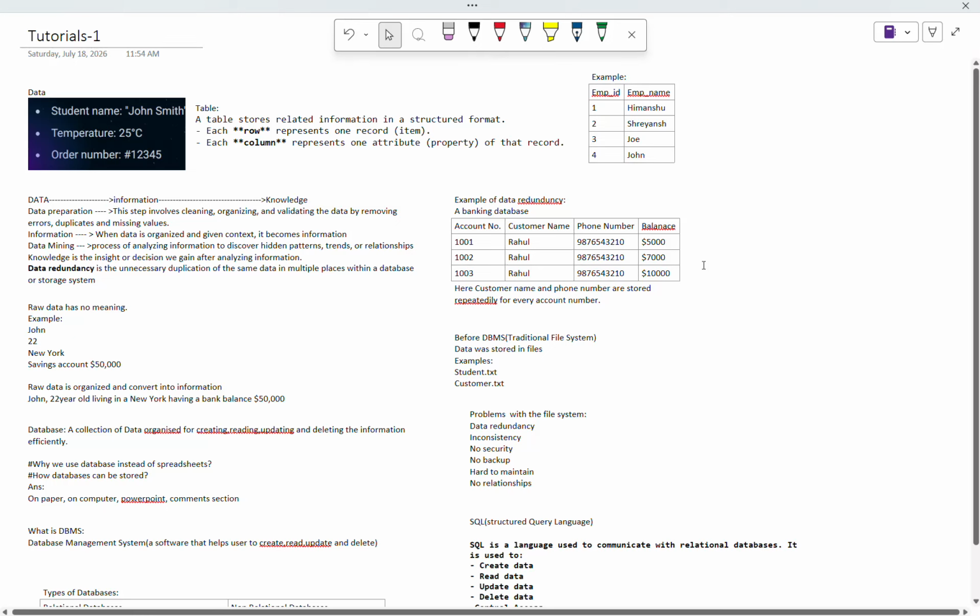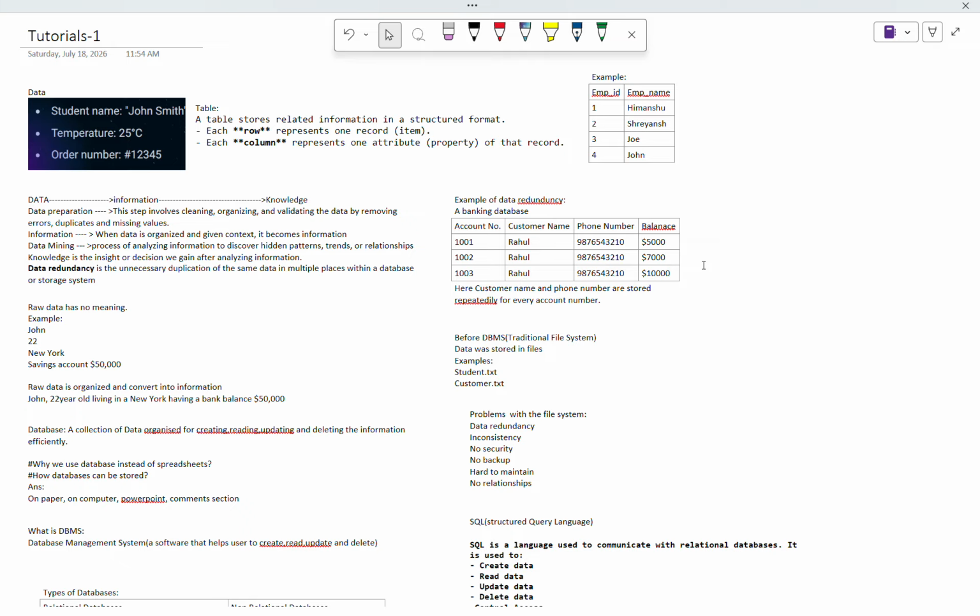In this video, we are going to learn about what is data, databases, SQL and SQL sublanguages. Now, before moving ahead to databases, we first need to understand the terminologies like data, table, data processing, data preparation, data mining, data redundancy. So let's start with what is data?